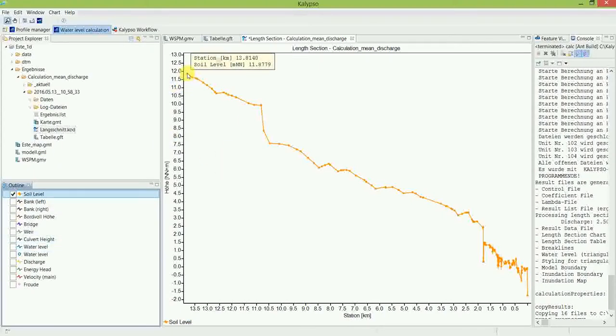Here I have my profile, my station 13.81, and it goes down until 0. So we have some jumps, so we will see if we add, for example, bridges and weirs. So we see here we have a weir, 1, 2, 3, 4 weirs, and we have a lot of bridges here, especially in the city.